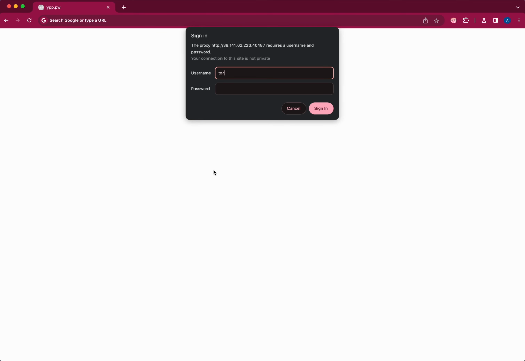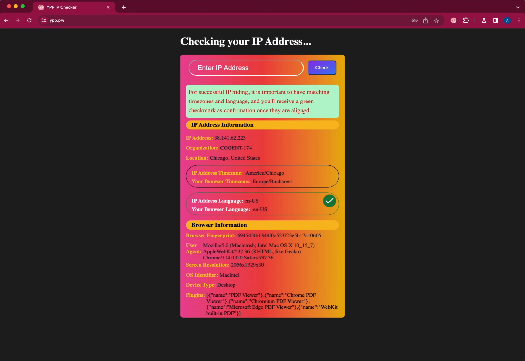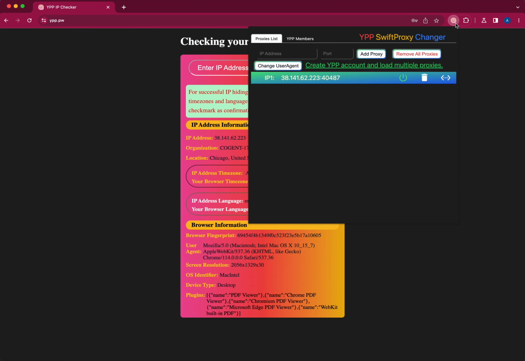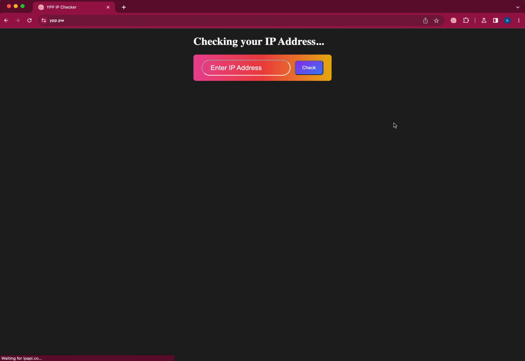It will ask you for your username and your password. Okay, so as you can see, the language of the browser and the IP address are the same because I have the US language on my browser. The IP address time zone and your browser time zone is different, so you will have to activate the headers faking. Once you do that, let's reload the page.